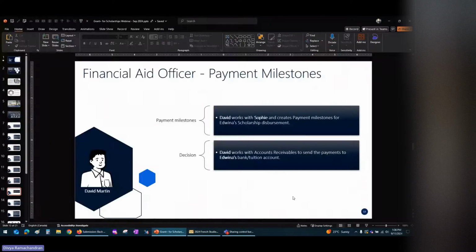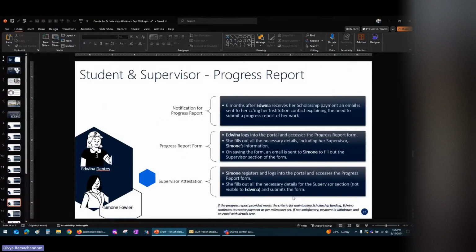As an example for today's demo, assume that 6 months have passed since the scholarship payment has been sent, and Edwina receives an email reminder saying that she has to provide a progress report of her work. Just to show that she's utilizing the scholarship money appropriately. And what it does is it opens up another form on the portal. That way it doesn't have to be a manual process. It doesn't have to be emails. It is all done through the system and maintained within the system itself.